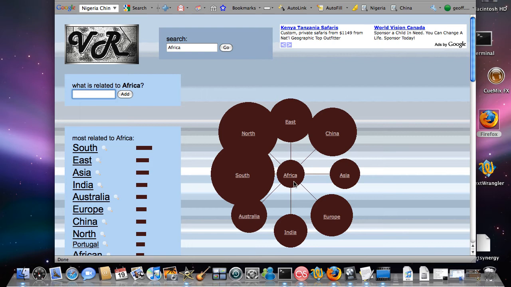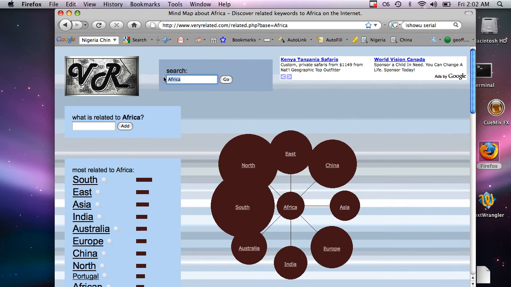Obviously the word South is a very common word. It's much bigger than Africa. And South is very closely related to Africa, so the word bubbles are very close together. And Africa's not quite as highly related to China, so the space between that China bubble and Africa is actually greater. So it's a useful way to visualize the word. That's pretty much it. Type anything, like I'll just click through and do a few more searches.